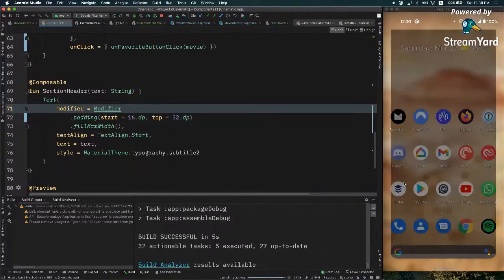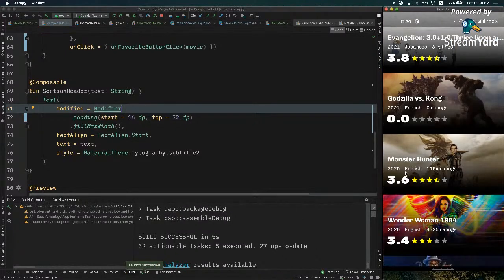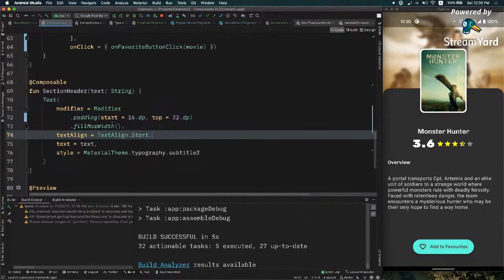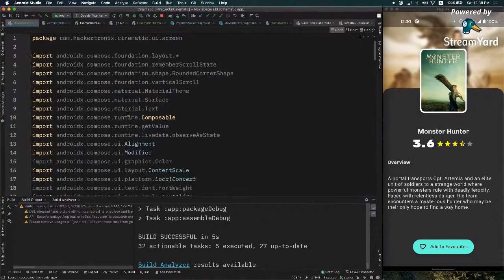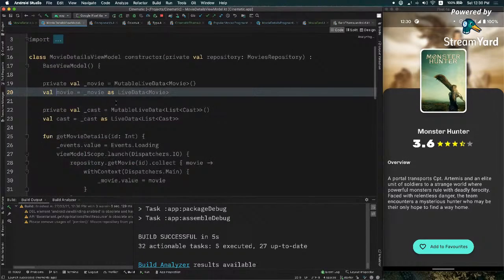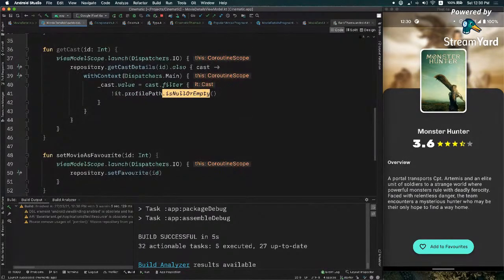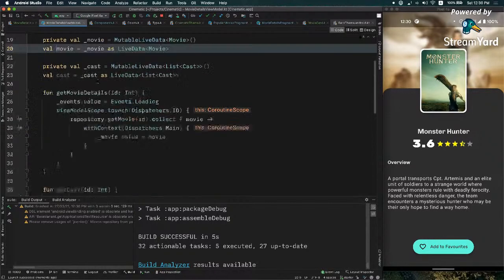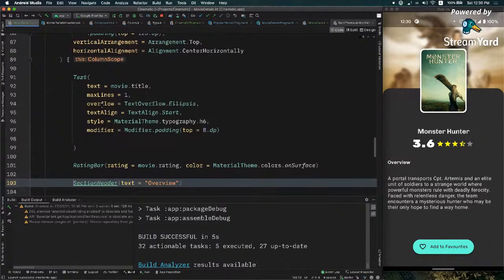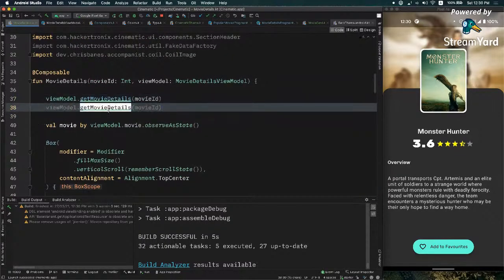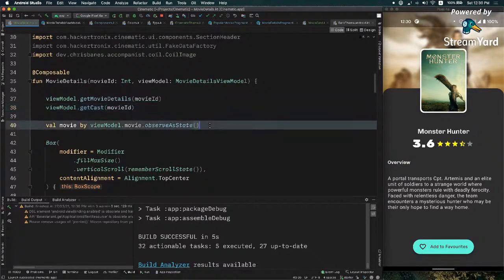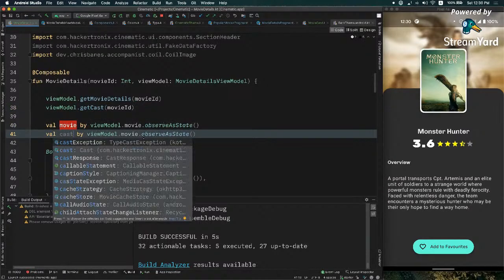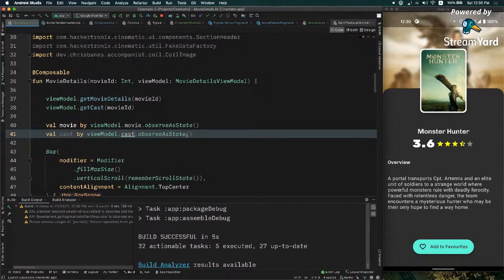Cool. For the final bit, we will add a cast row for this screen. So if you look at the view model here, the view model has a cast property, which gets the cast details from the API and then emits it into this live data. So first up, let's also fetch the cast from the API, and then we'll observe the cast as a state. So cast, and since this is a list of casts, we can pass it an empty list. Okay.